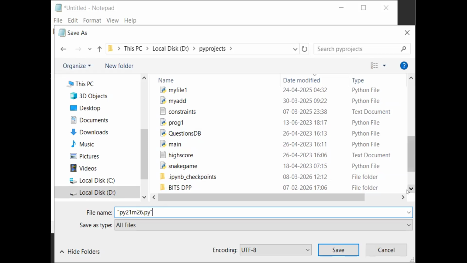Py 21 March 26.py. So all file names should end in .py in Python, just like we had .html in HTML. I've created a notepad, wrote one simple line of code, and I'm saving it in this drive. Okay, so the code is saved.